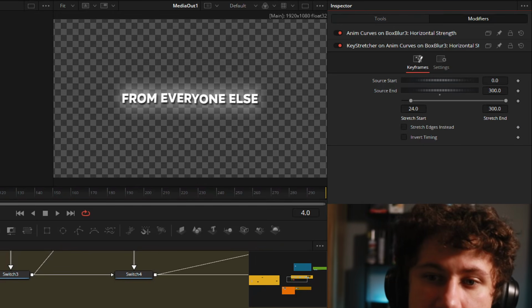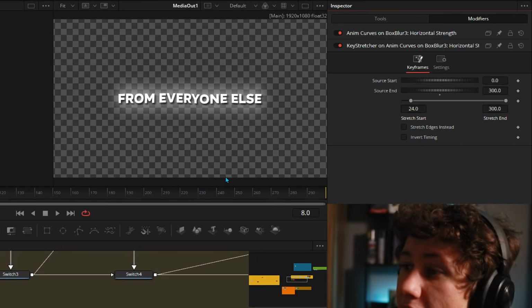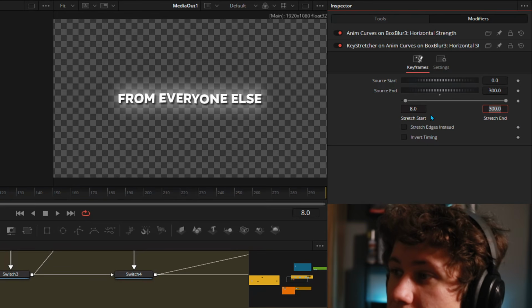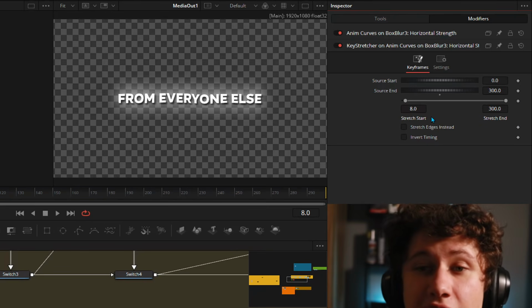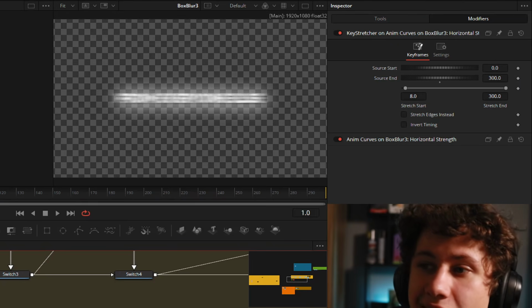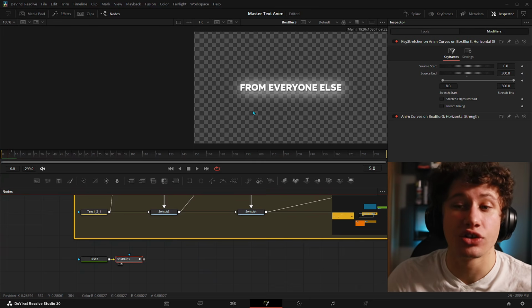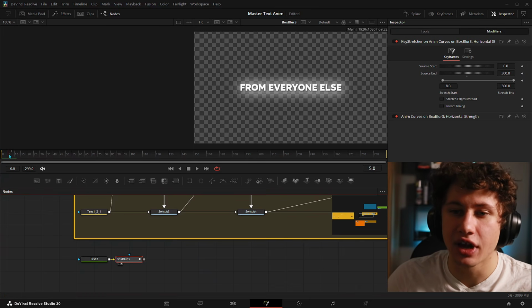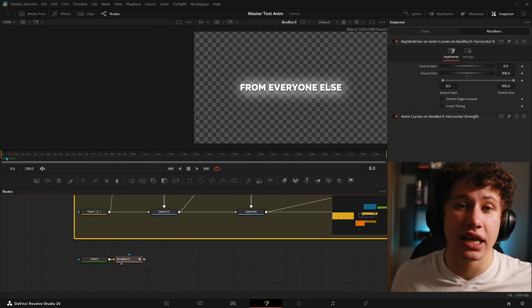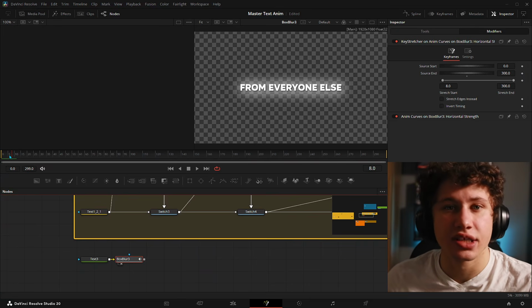And because our start animation goes all the way up to frame 8, I'm going to want to take our stretch start setting and we're going to set that to a value of 8. And this ensures that now whenever we drag this animation onto our timeline, we're always going to end up with this blur taking place at the beginning, no matter if we drag it out, bring it in, or even chop up our title to make several versions of it.